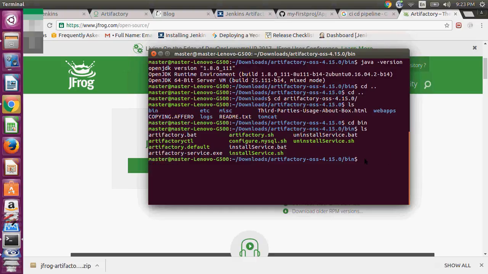Then again, I need to execute that script: installservice.sh, and then I hit enter. It will automatically start executing the script, and it will automatically download files, supporting packages, libraries, and install. After that, I checked whether its service is already started or not. To check the running service: service artifactory status.